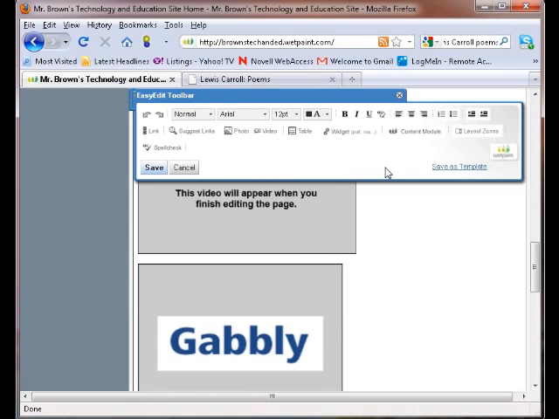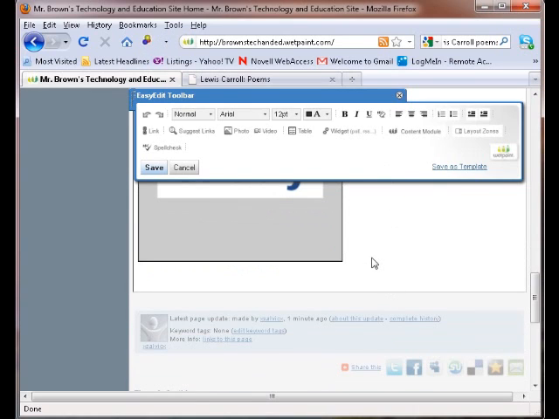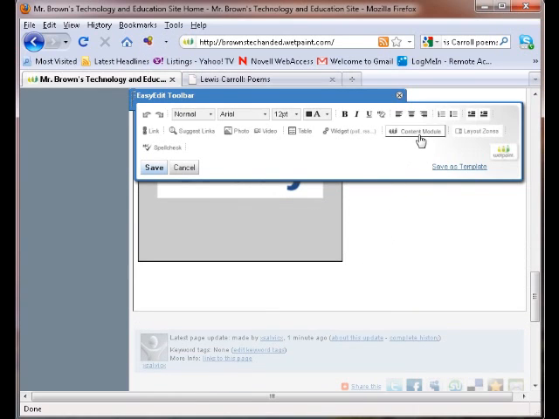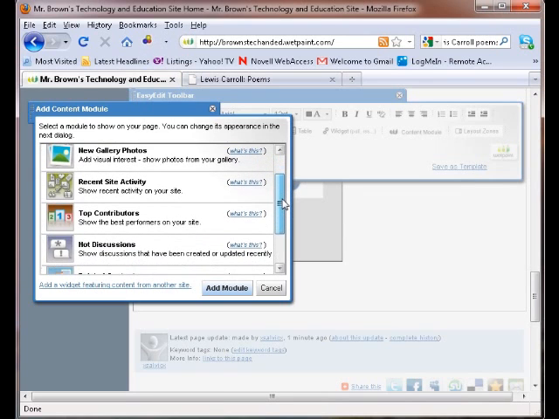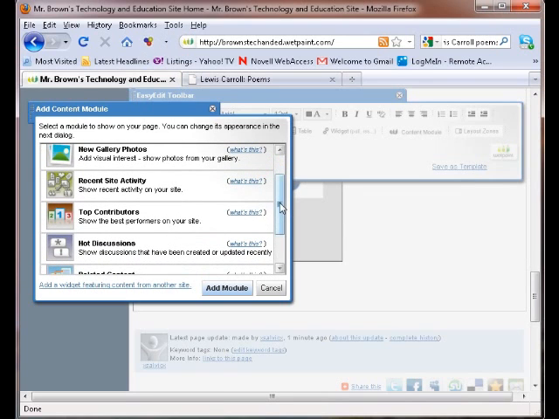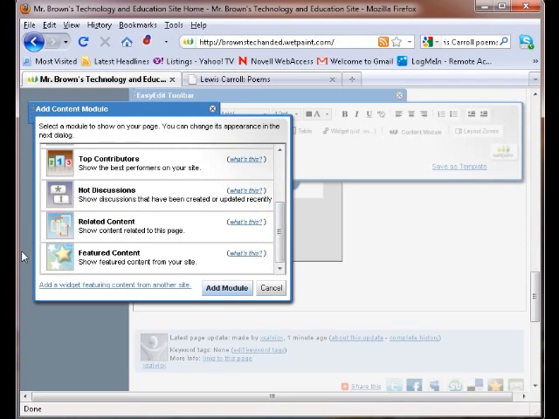Okay. Another option we have here, and I'll go ahead and hit enter under our Gabbly, is to add Wetpaint set content modules. There's new member spotlight, basically people that join your site, it'll pop them up in the top. You can add photo galleries, you can do recent site activity, top contributors. One of the ones that I really like is related content. We'll go ahead and add that one.